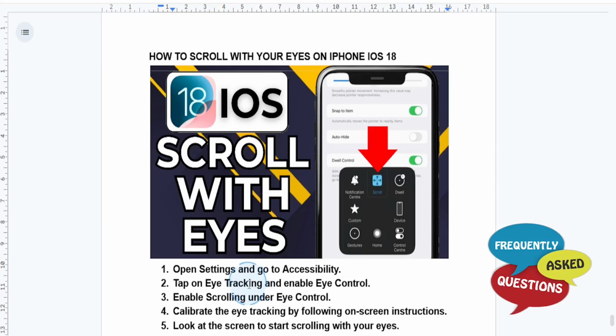Once eye tracking is enabled, toggle the eye control option on. Then in the eye control menu, ensure that Scroll is selected. Make sure that is selected. This will activate the ability to scroll through your device with your eyes.